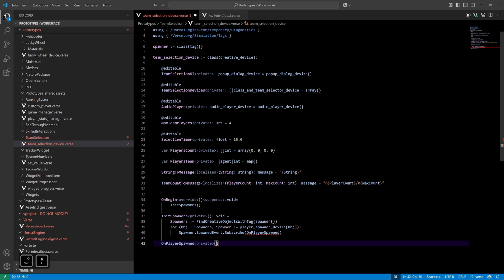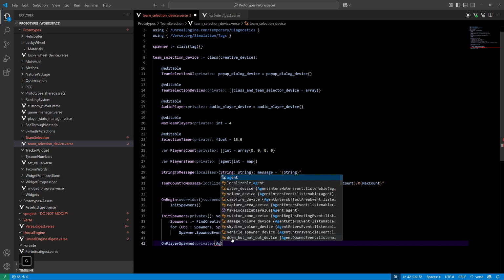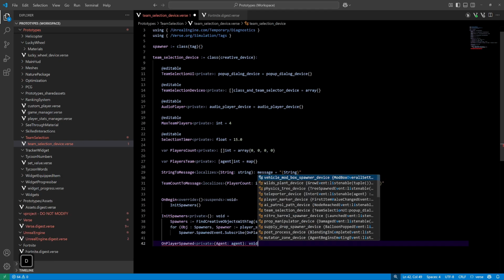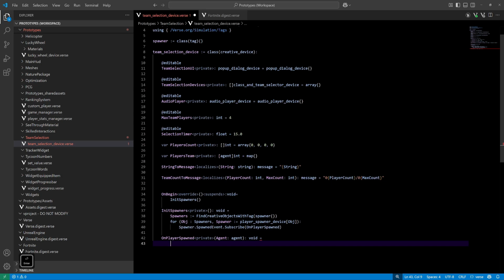So in this one, if you hover over this spawned event, you can see it says listenable and then agent. It means it will pass us an agent when it calls our function. So we need to save it. So agent of type agent. Then it's still void.